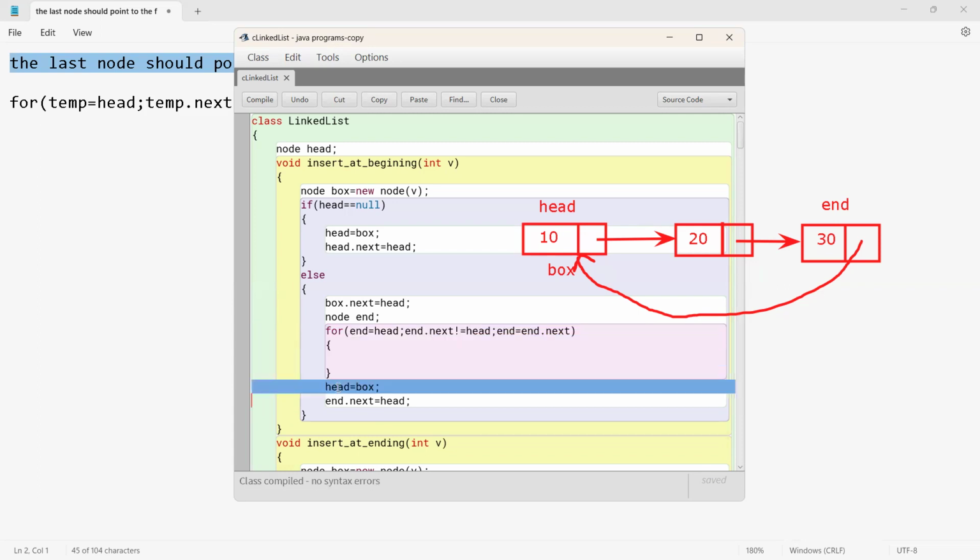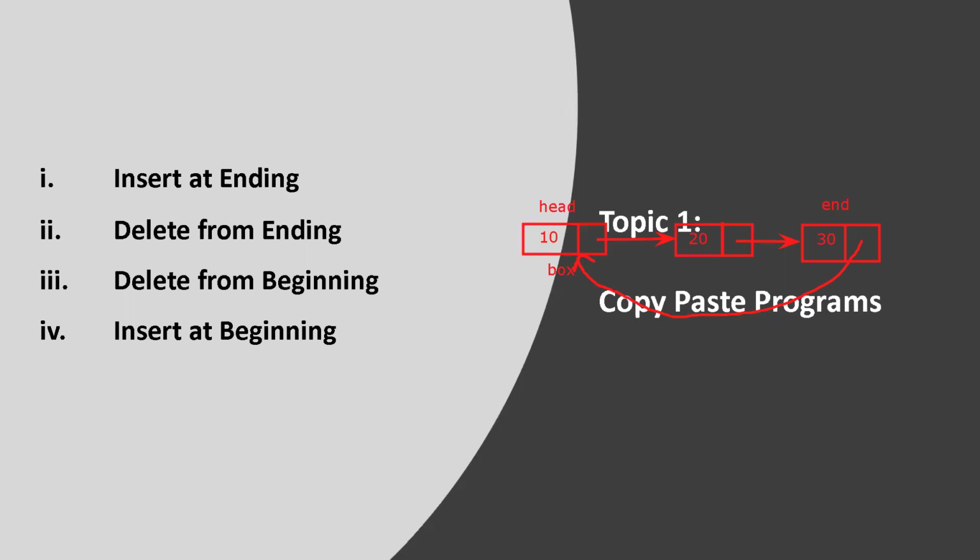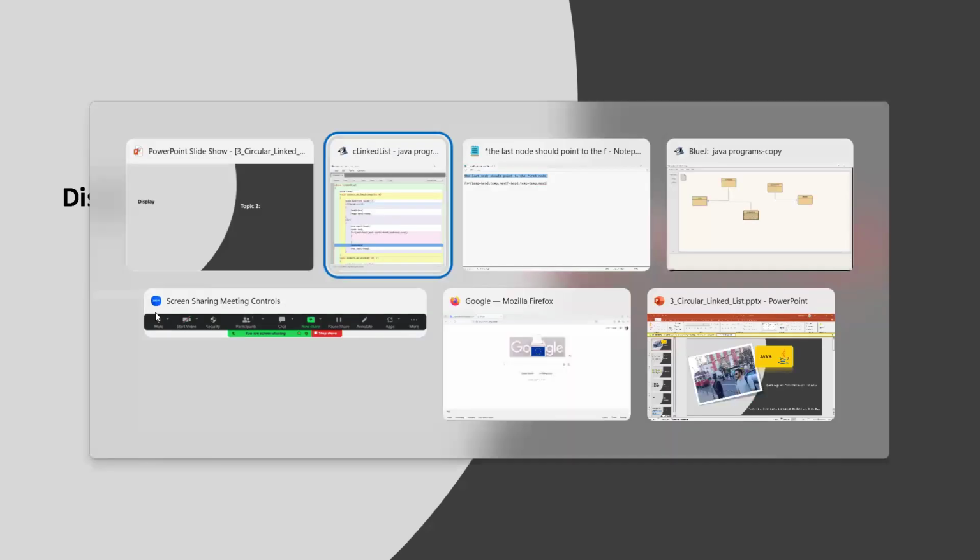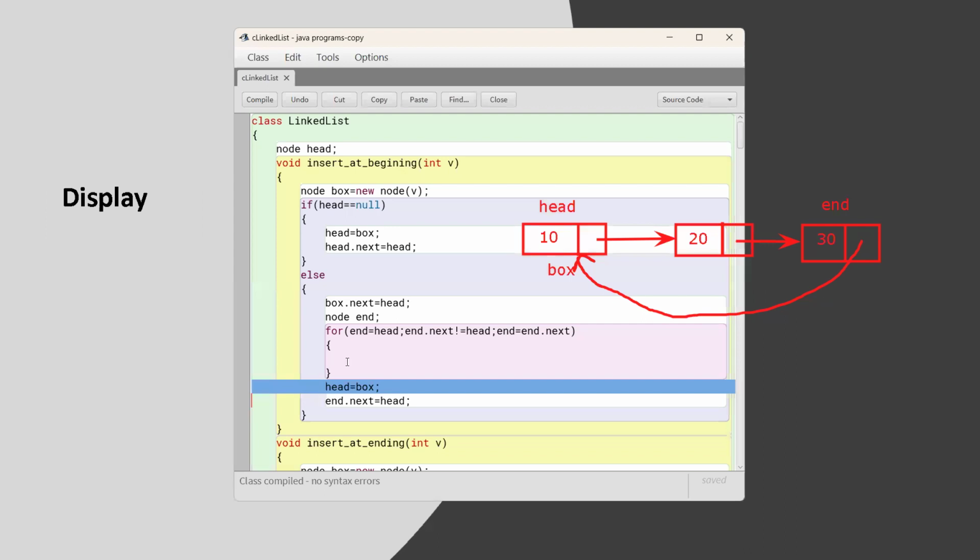So that's all about our topic one. The main four operations will be a bit different from singly linked list. The rest of the programs will be exactly the same. We will not check that because no changes are there. So the last topic is how to display. Only one program here. So we haven't executed our program yet. So that is the last part. We have to display the program.